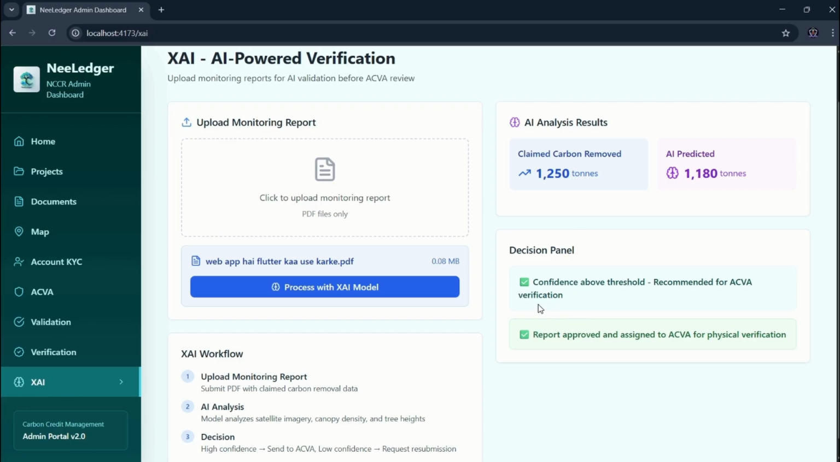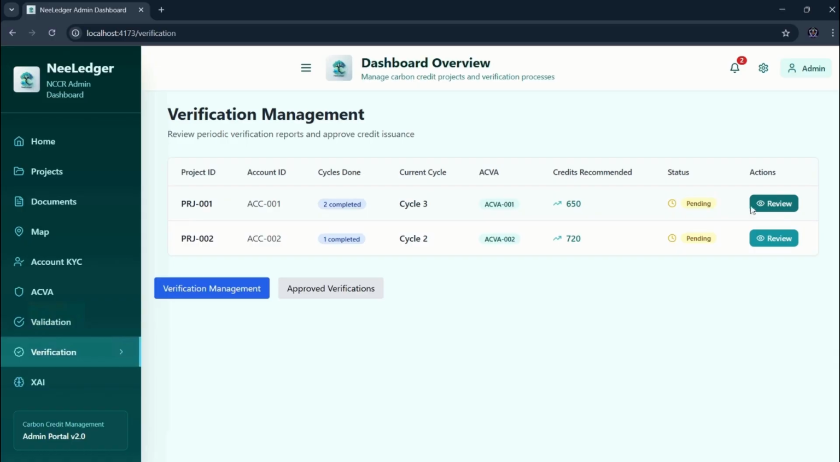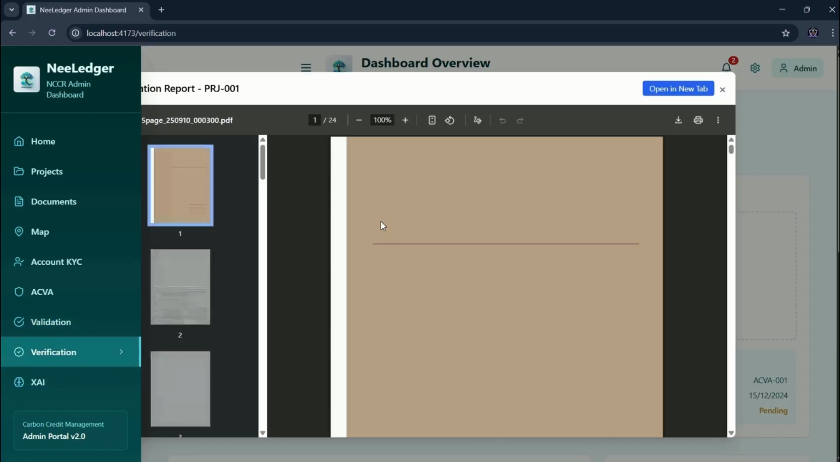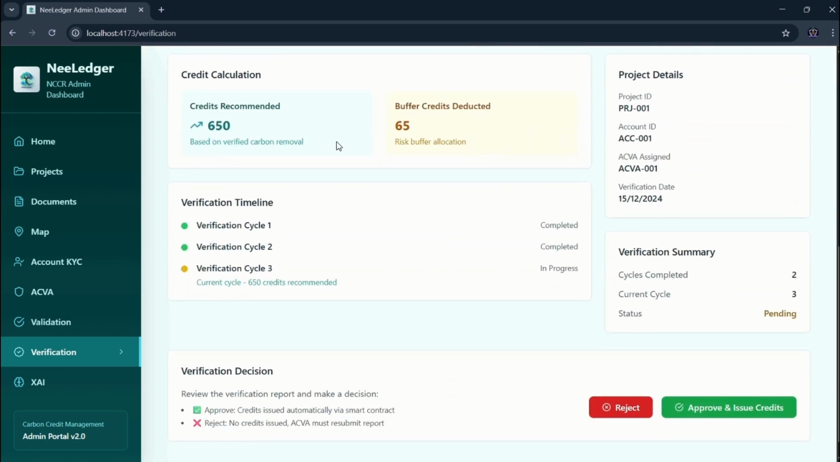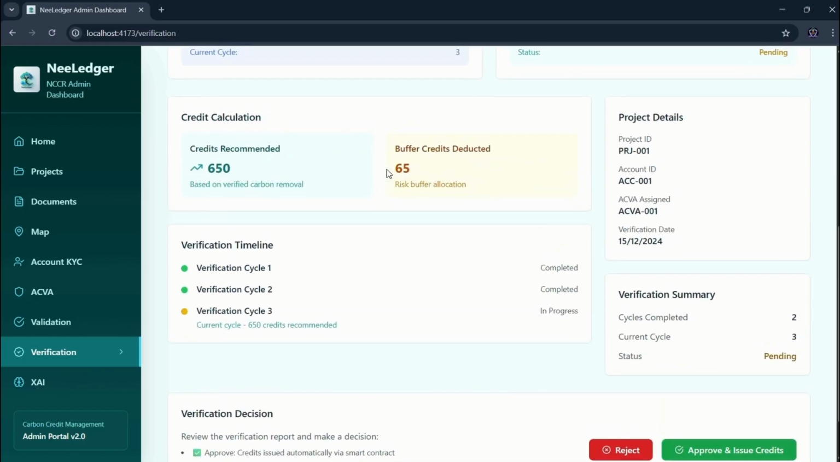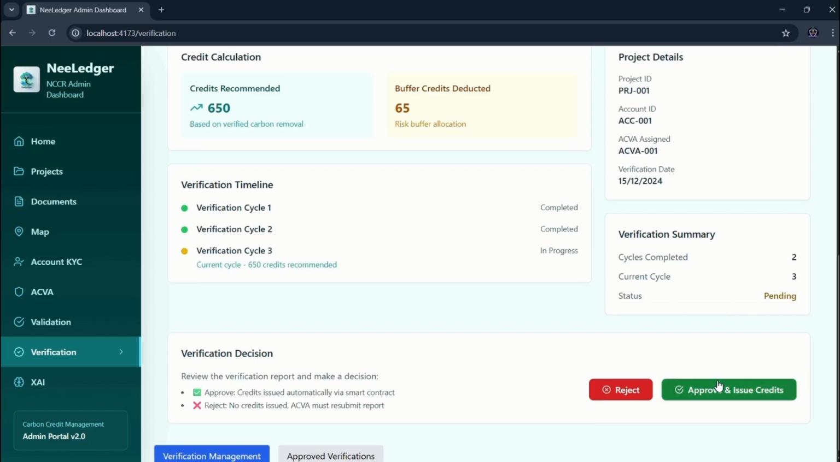And if it is not, I'll reject. I'll tell the plantation owner to resubmit the monitoring report, so that ACVA does the manual verification finally. This is just a cost saving effect. Now after that, I'll send it to ACVA and I'll see the ACVA report. Obviously this is a dummy report, and based on these reports I'll compare them and see how many credits are actually going, how many they are mentioning, and how many are actually being deducted.